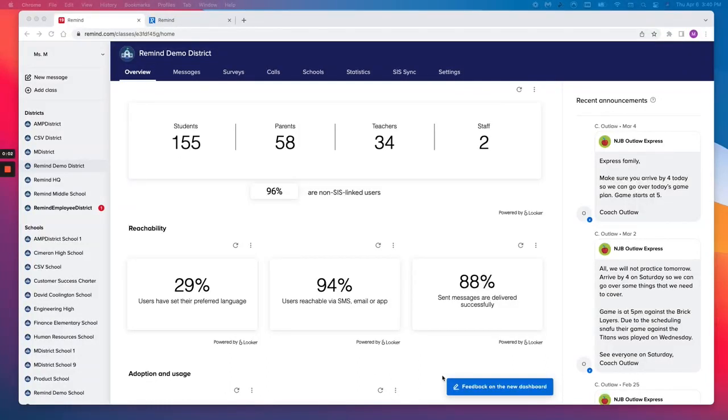Welcome to this introduction of Remind's new Enhanced Data Dashboard. The new dashboard is visible on the Overview and the Statistics tabs, and it upgrades the district and school administrator experience with key engagement insights about how your community uses Remind.